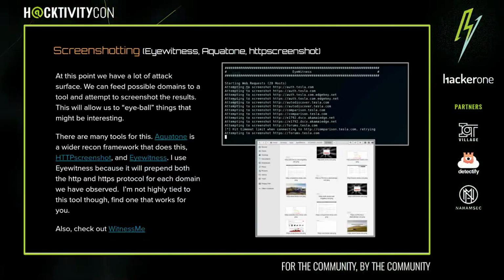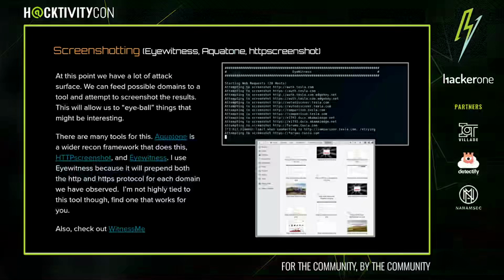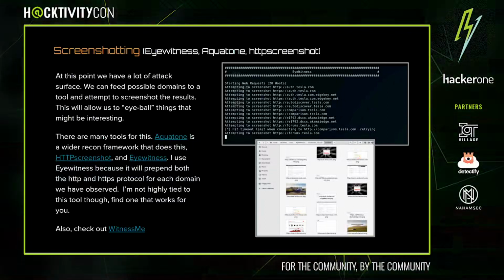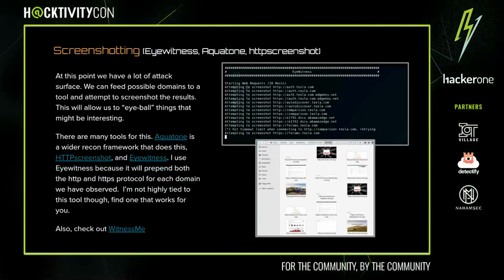There's also a new one called Witness Me, which just came out. I just added it to this version, and it's supposed to be really good because you can instigate it from an API. There's just a whole bunch of cool bells and whistles to Witness Me. I recommend you go check it out. It looks pretty cool. So there's a bunch of ways that you can do this screenshotting method. It doesn't really matter. If you want to prioritize, you can use it.